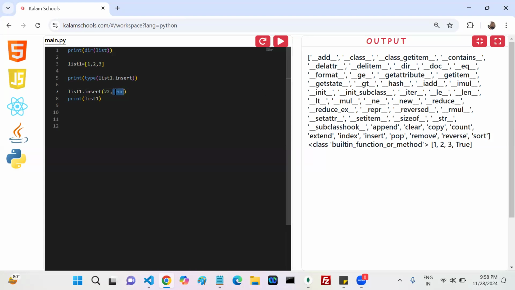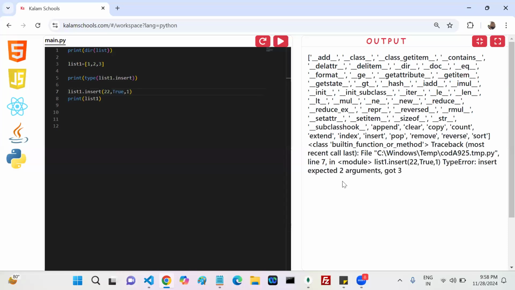Agreed, everyone? So insert's first parameter is the position, an integer. The second one can be anything. Agreed, everyone? Next one. Insert will take how many arguments? 2 maximum. If you want, you can put one more. Now it says: insert expected 2 arguments, got 3. Next.